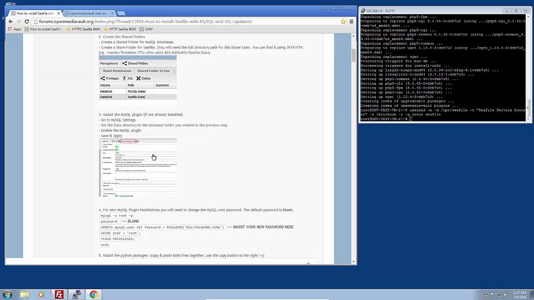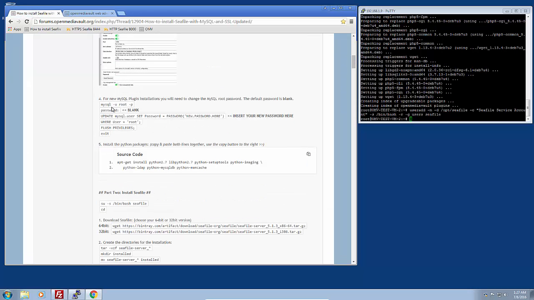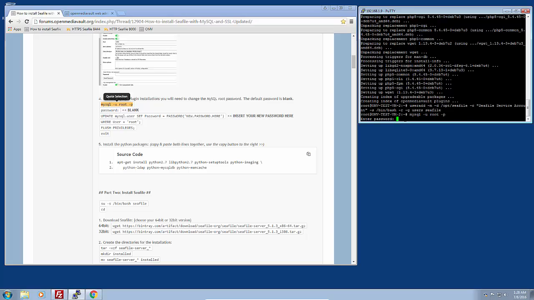Okay, so moving down, it says that we need to change the MySQL root user password because the default one is blank and Seafile can't install with a blank password. So just again copy the line and paste it in. The password here is blank, so just click enter, don't put anything in there.